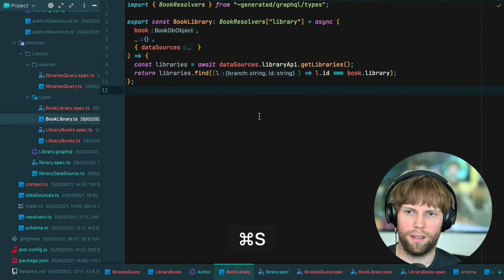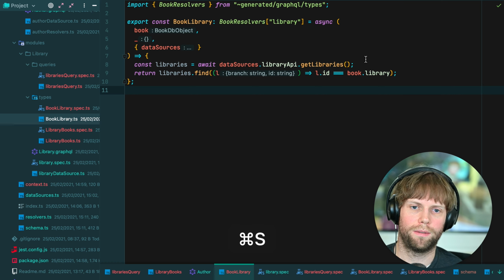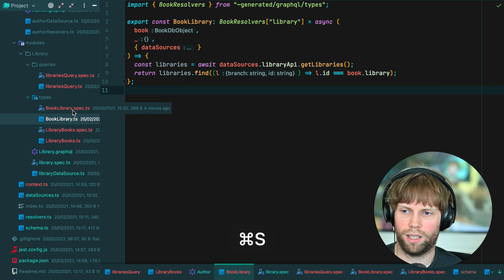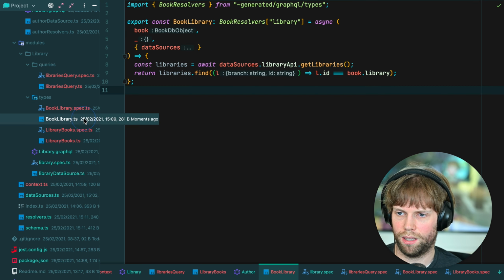But then we have this resolver that actually does some simple logic here. It finds things. So that's actually a good candidate for a test. So let's try to test that.